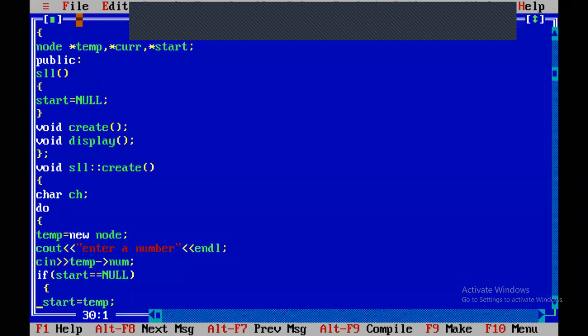First you have to allocate the storage dynamically and then enter the value. So how can we allocate the storage dynamically? Temp equal to new node. Here new is the dynamic memory allocation operator in C++. When you write temp equal to new node, the system will allocate the storage. Then you have to enter the value in temp arrow number.